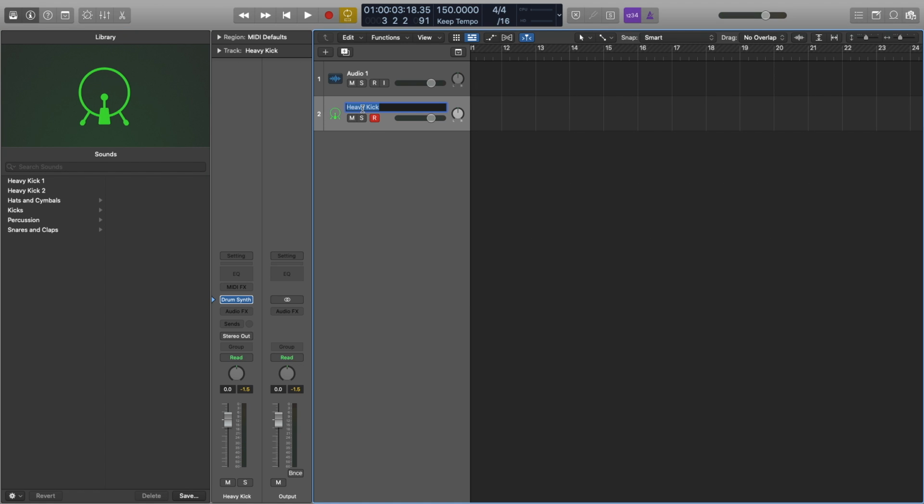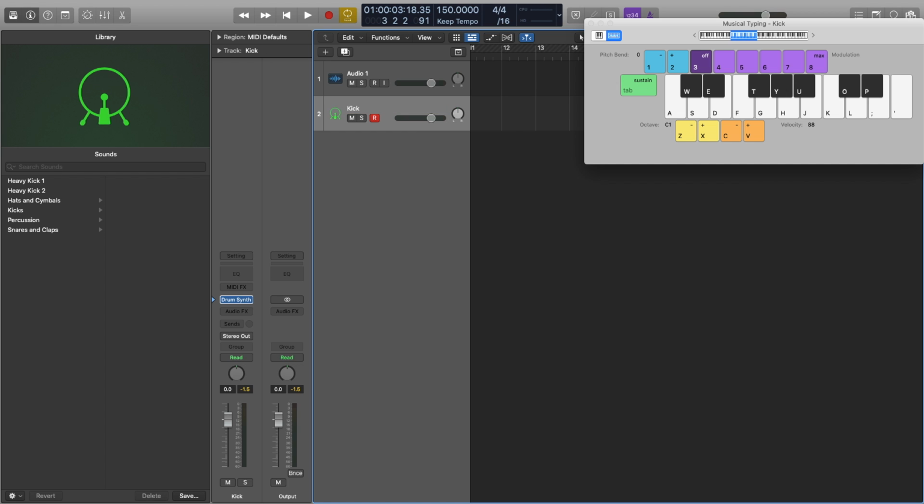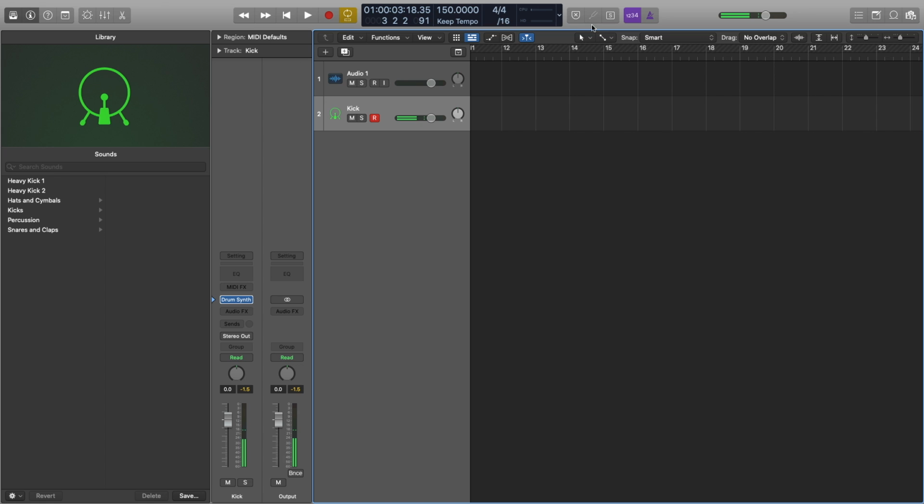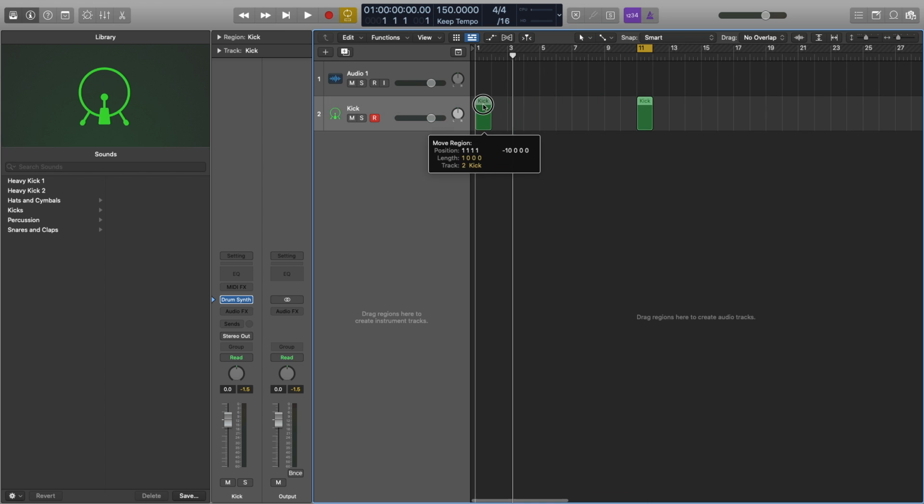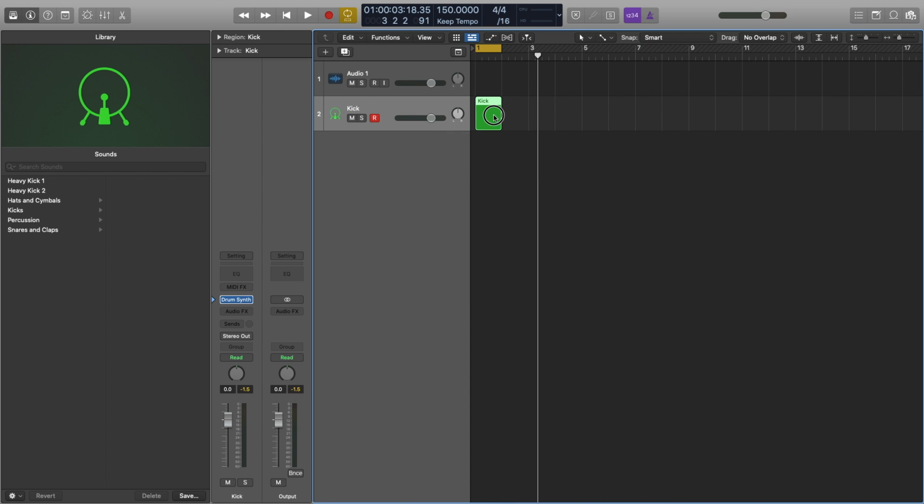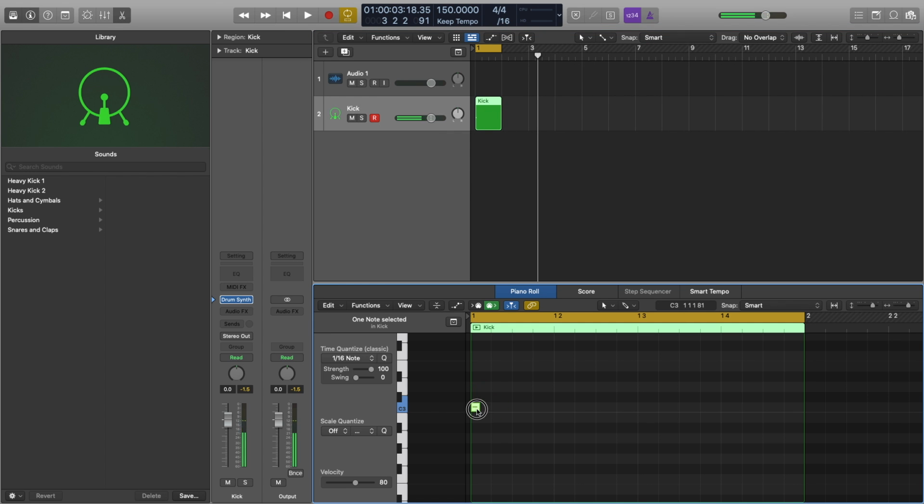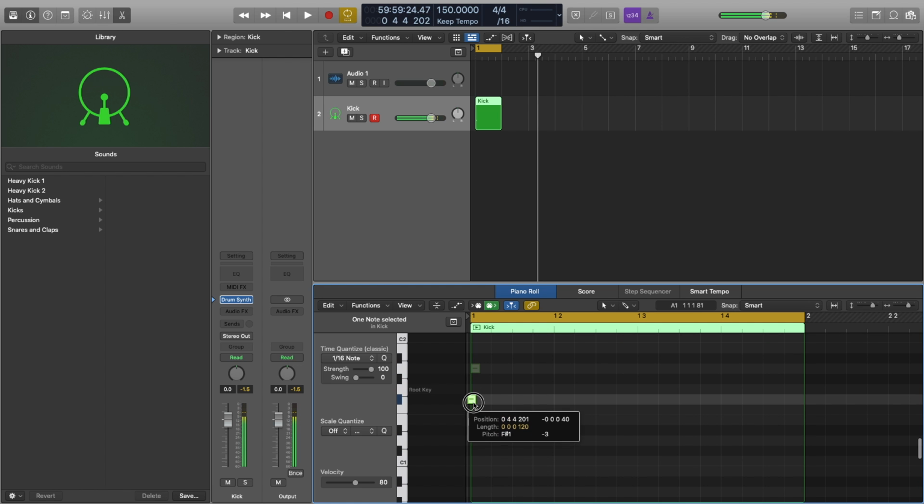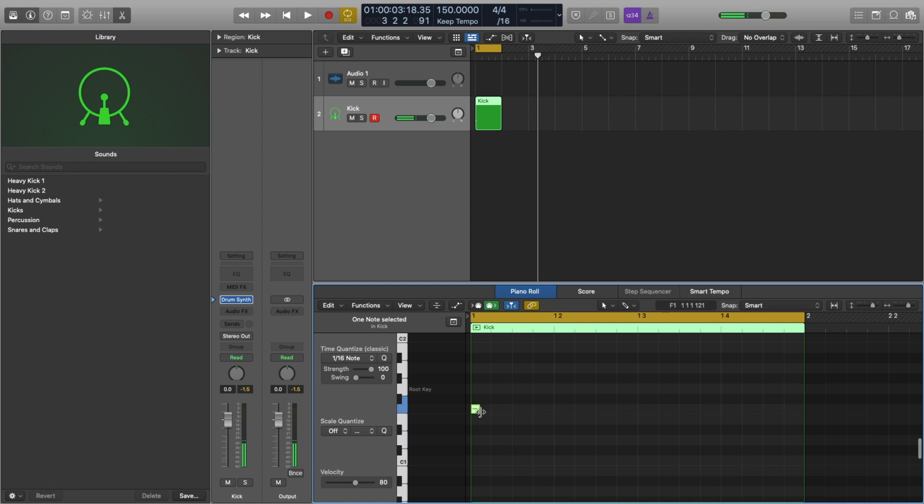So I'll call this kick, and we'll do F for the key. I'm going to create a MIDI region right here. I'm at 150 BPM, by the way, if you can't tell. So there's my F right here.